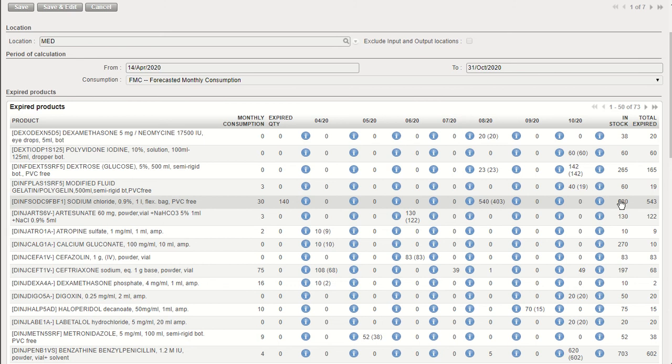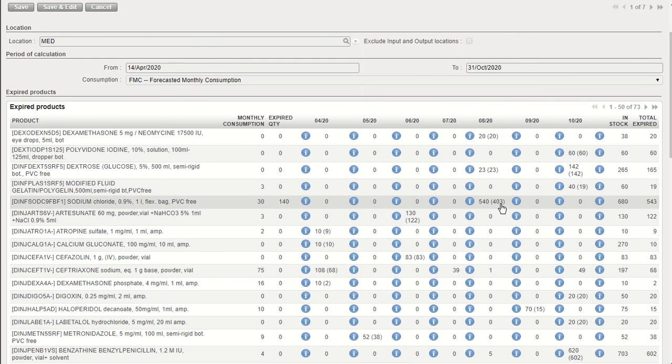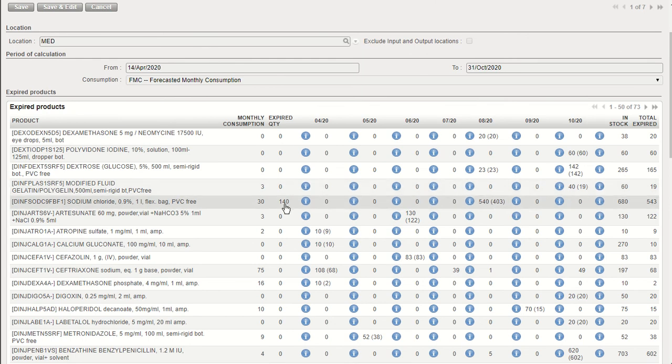And if you were to look here, you have the total expired 543, which is simply a calculation of the 403 that will expire in August plus the 140 that have already expired and haven't been removed from the system.